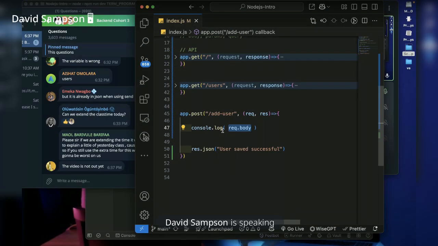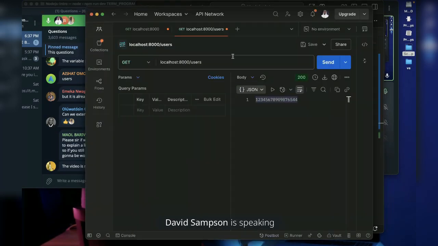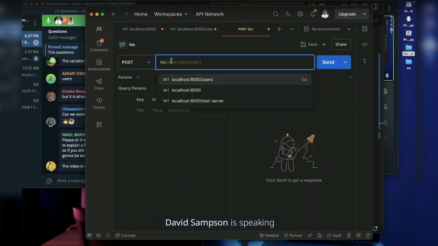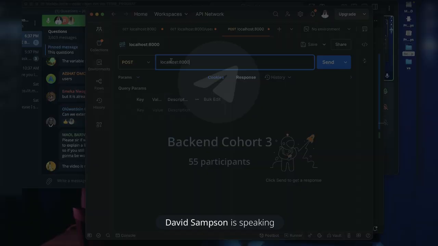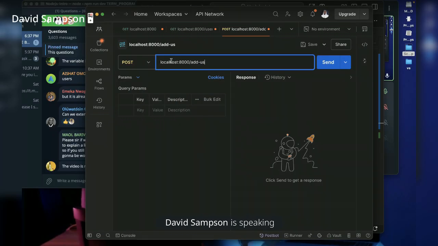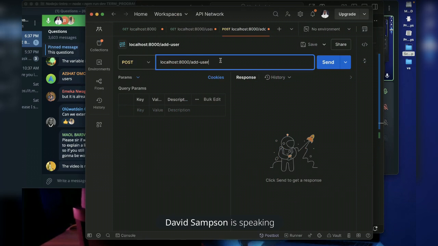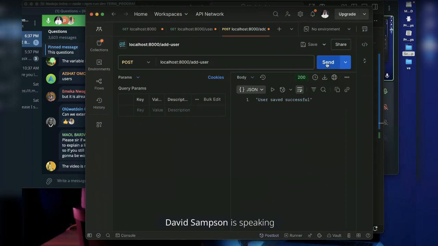So I'll come here, open a new tab, change the request type to POST, change the URL to localhost. This time it is not /users, but /adduser. I think it's user, small, singular, add user. So this is the request type. If I send it, it's getting me a response back, user saved.